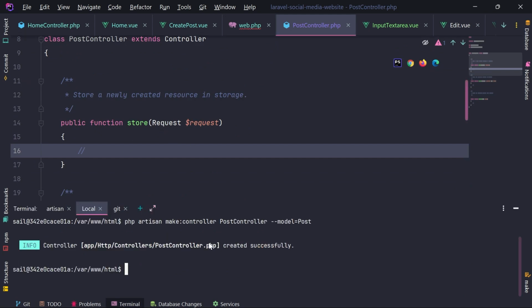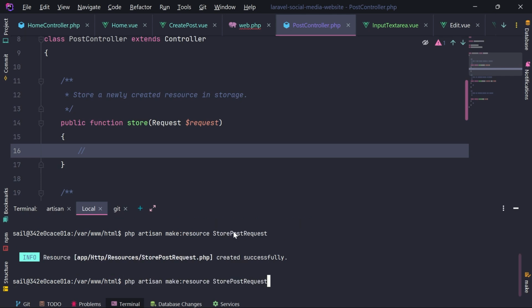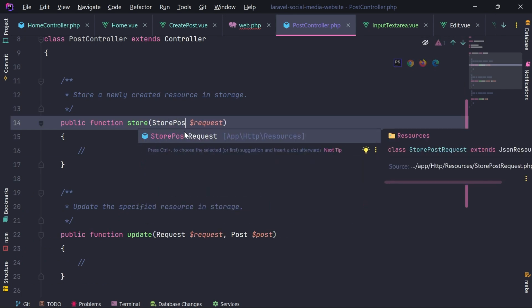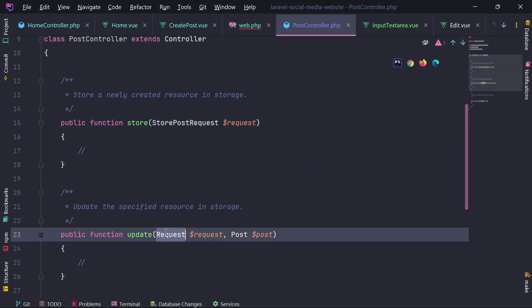And I'm going to also create new post request. Store post request. PHP artisan make request store post request. And we also want update post request. Now, instead of request right here, I'm going to use store post request, and in the update, I'm going to use update post request.